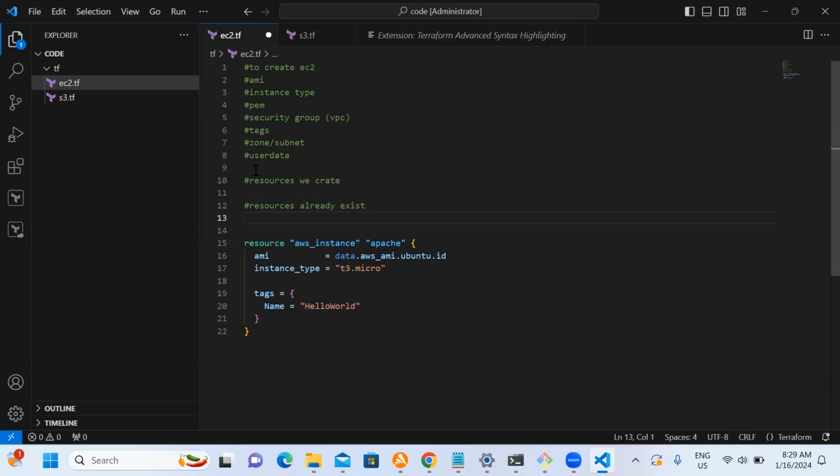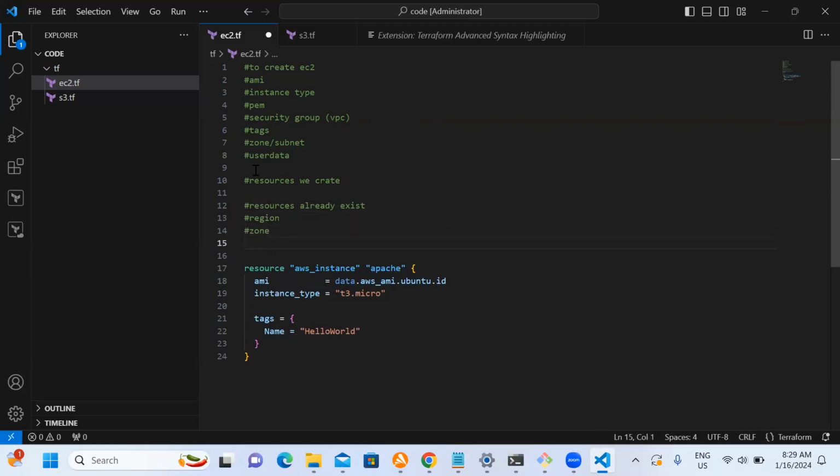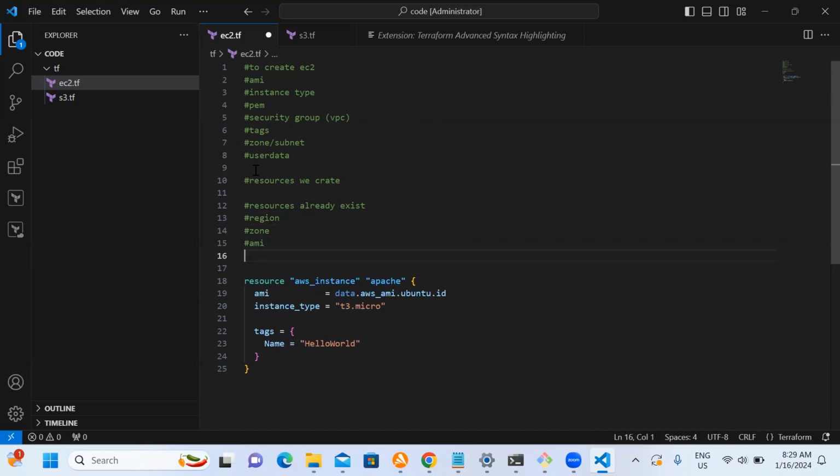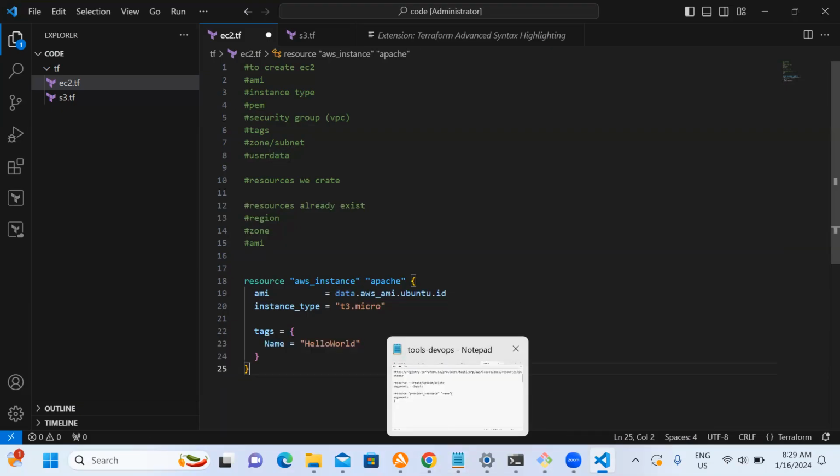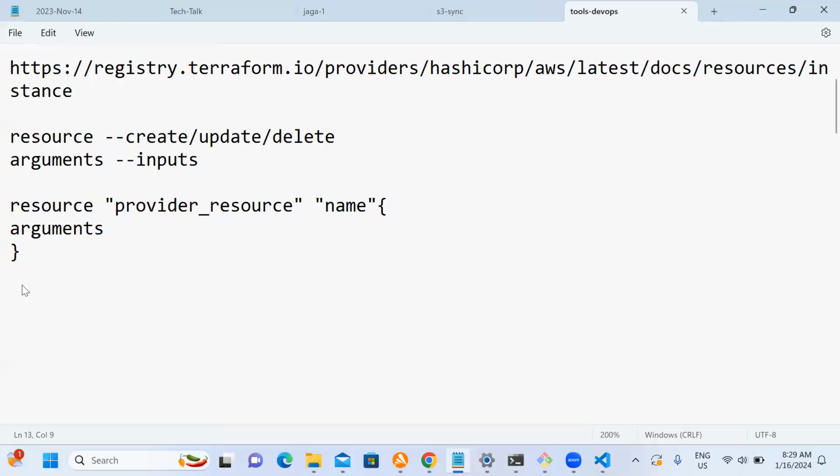For example, already existing ones are region, zone, or some AMIs also. There are some AMIs that already exist, right? By default, we can also create our own AMI. To create my own AMI, which block do I need to use? Resource. But where a resource already exists, to get those existing resources we use a block called data source. Two keywords I'm telling you right now: resource and one more, data source.